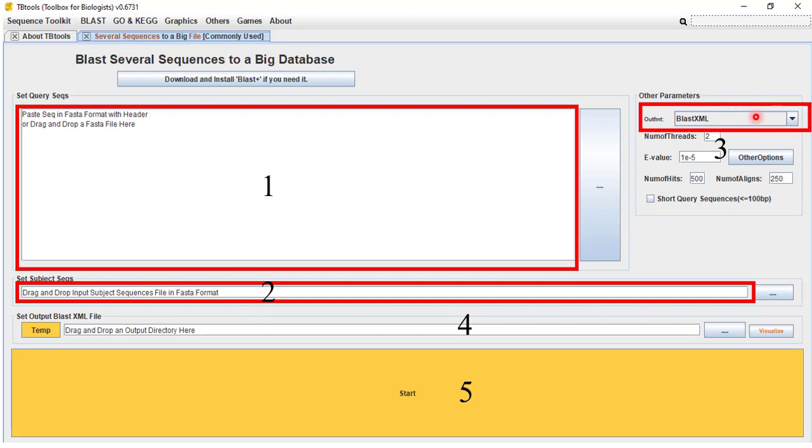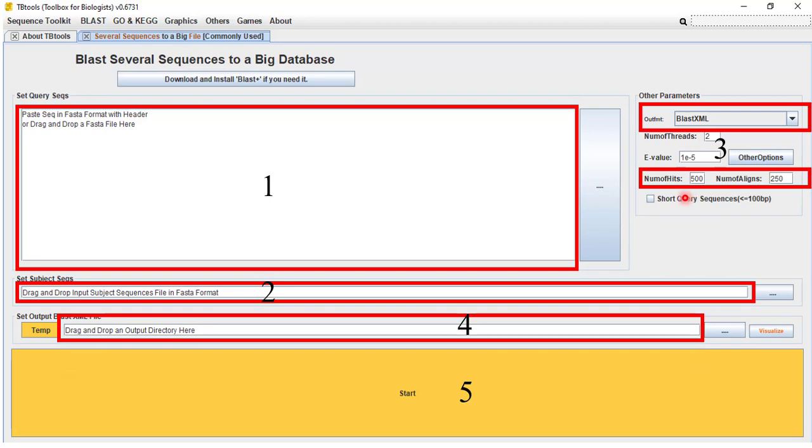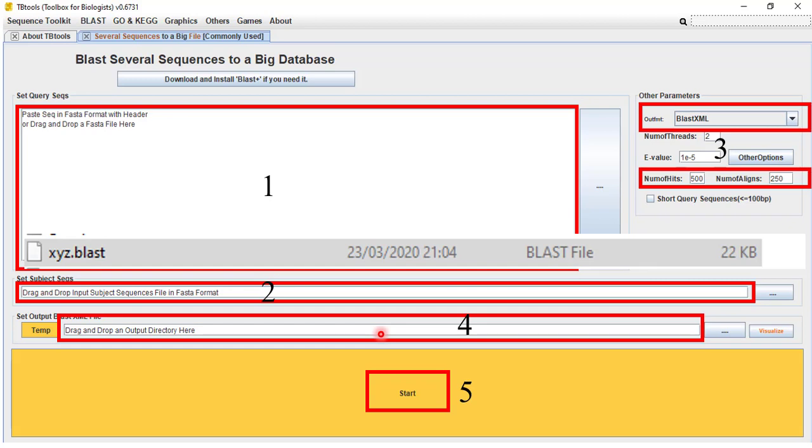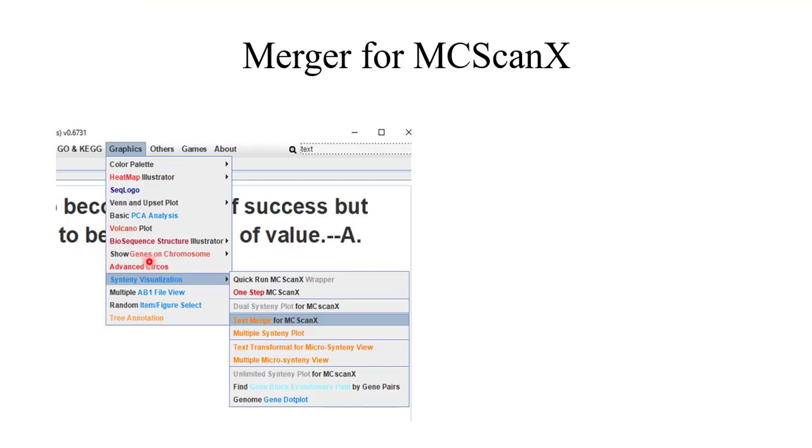Then here you can choose table view, and then change these 2 number of hits and the number of alignments to 5. By default there are 500 and 250. You should change it to 5. Then give it output pathway with your name of interest, any name you want to give it, and then press start. After some time it will give you the output like this. You will get an output with extension blast.